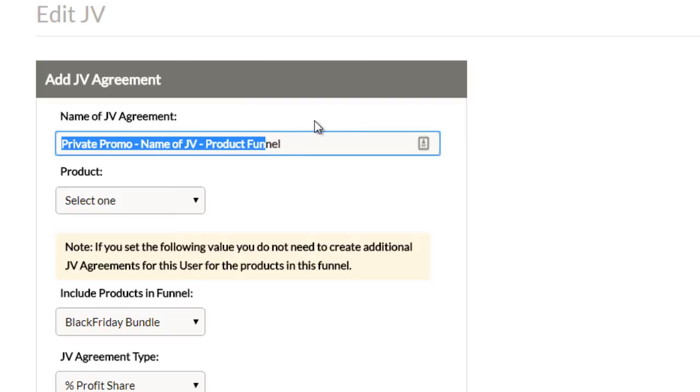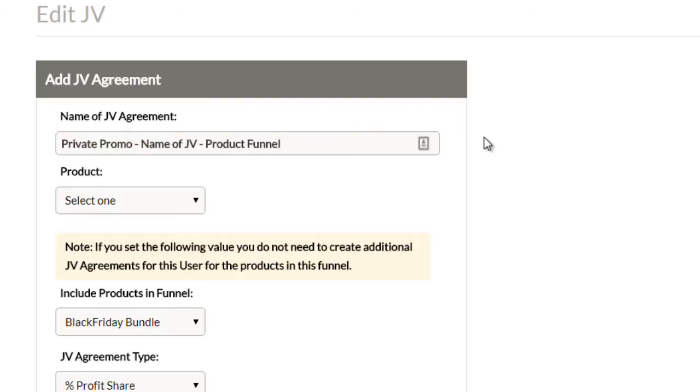And basically, let me walk you through. What I've done here is I've gone ahead and written out the name because I want you to get in the habit of getting creative and knowing your naming conventions. Meaning, if you're going to look at a JV contract, and over the years you might have tons of JV contracts, you need to know what they are, why they were created. So what I normally do is I type in private promo. If it is a private promo, I type in the name of the JV, and then I type in the product funnel if that's what the contract is all about.